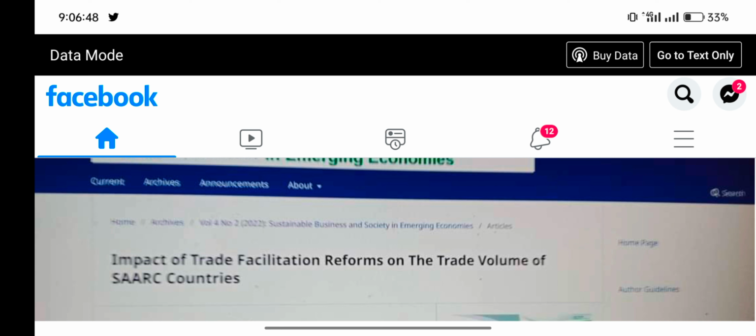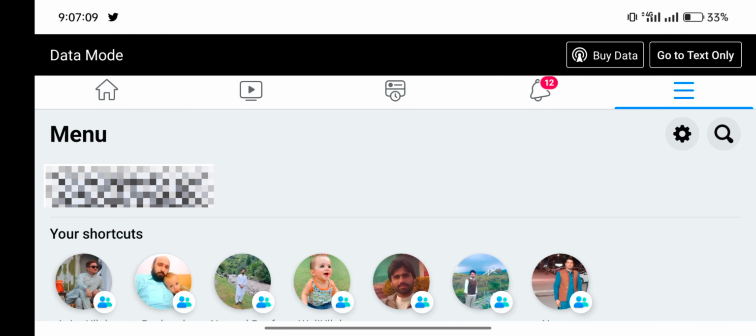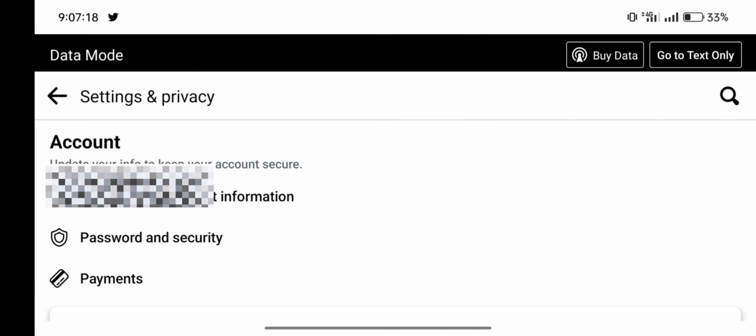In today's tutorial, we will learn about how to change Facebook language and region. So let's start, and you can see the three lines on the right corner of your mobile. Just go and tap on these three lines. Now you can see just below the three lines there is a settings icon. Tap on that.